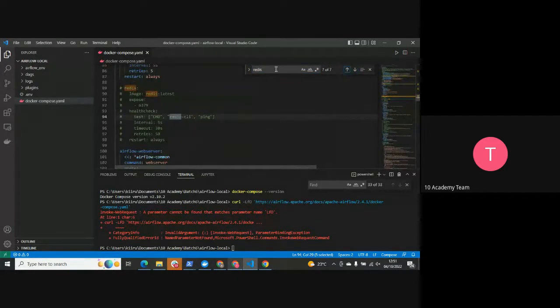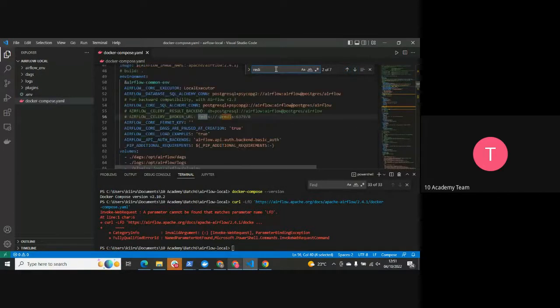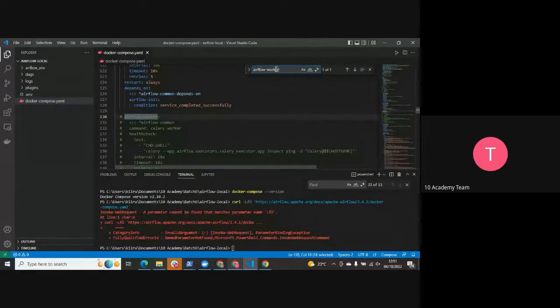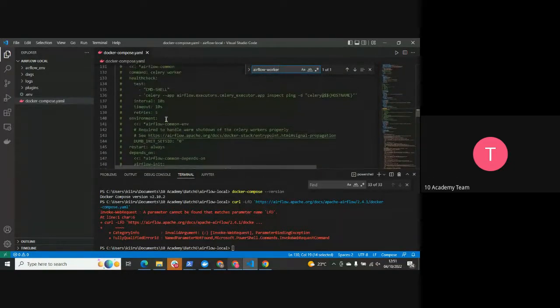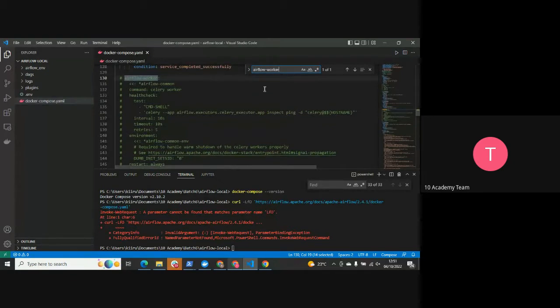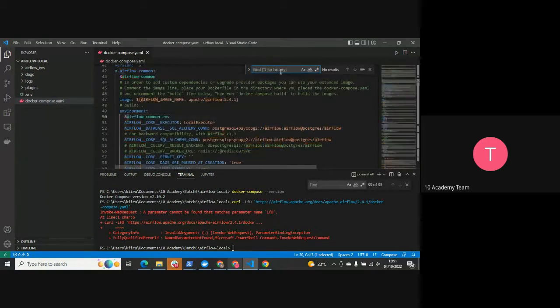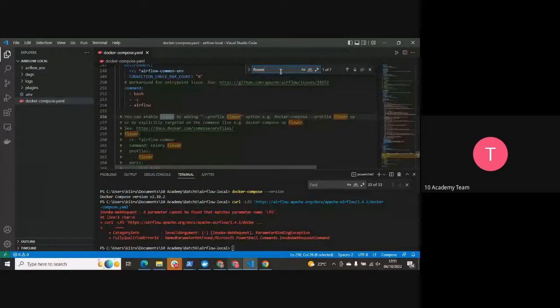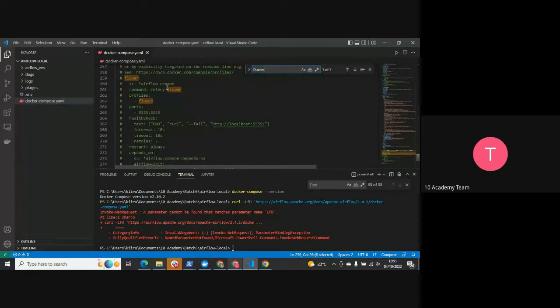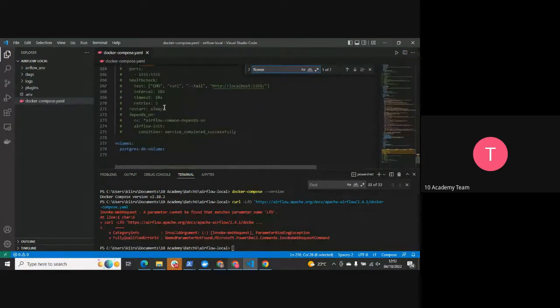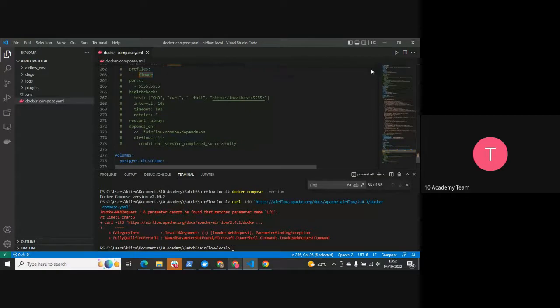After you comment out the Redis, the next thing is to comment out the Airflow worker. It's also needed just for Celery, it's a Celery worker. And then finally you comment out the Flower. Flower is the last thing you need. The Flower is also a Celery Flower. So after you comment all those out, you just save the YAML file, and then we are good to go.